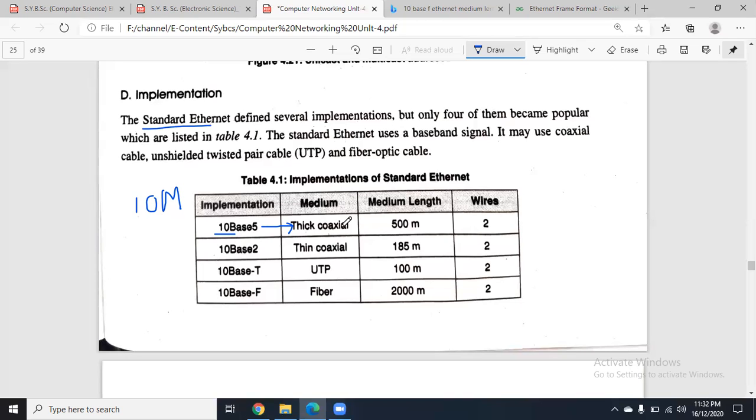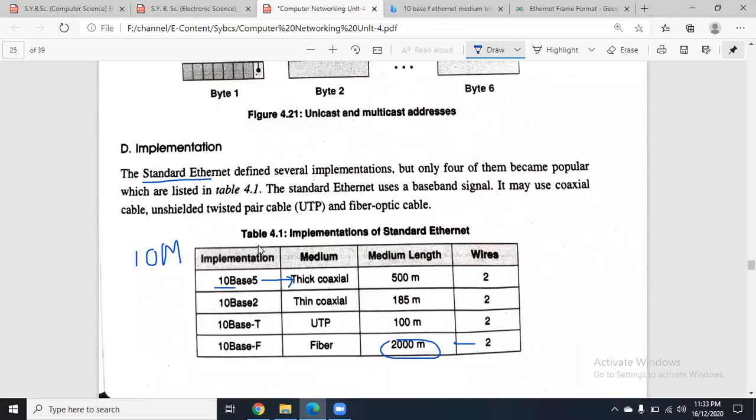And the very last is 10Base-F. F indicates a fiber optic cable. Again, here 10 indicates the 10 Mbps data rate, and F indicates this implementation is going to require a fiber optic cable. Now, this is very different from all the above 3, because it is using fiber optics. As we have studied, a fiber optic cable uses light to transmit the information. The medium length is about 2000 meters, and you are going to need two such cables. This is nothing but the implementation of standard Ethernet. So this is all about the standard Ethernet. We will see the remaining types of Ethernet in the next lecture.